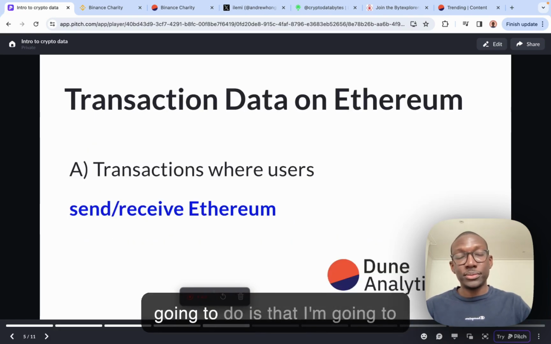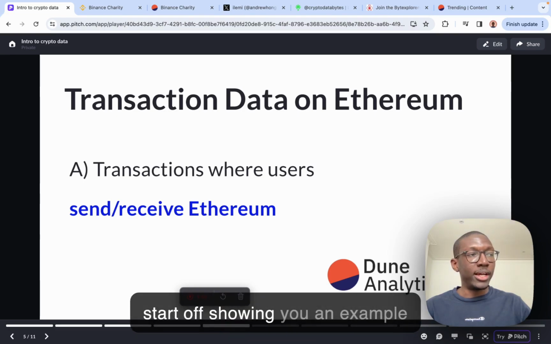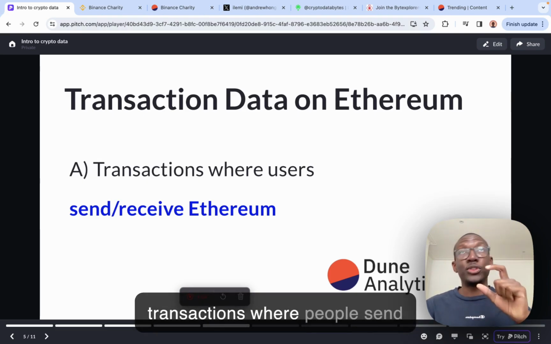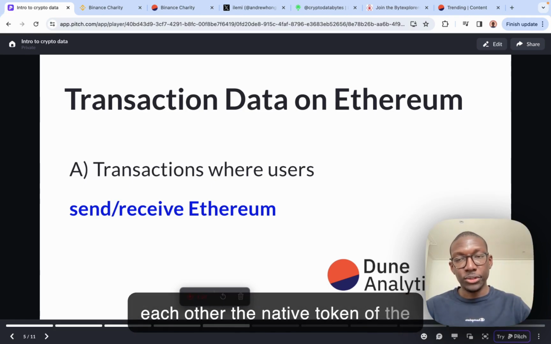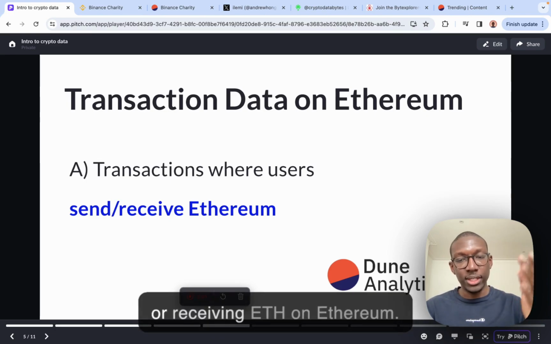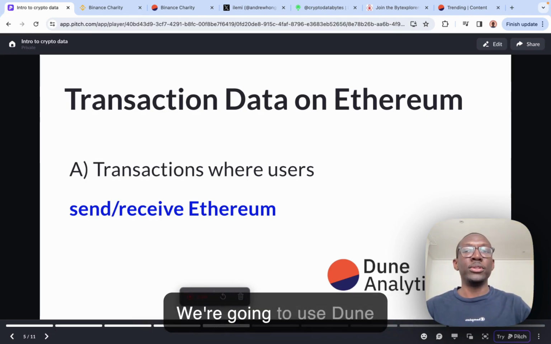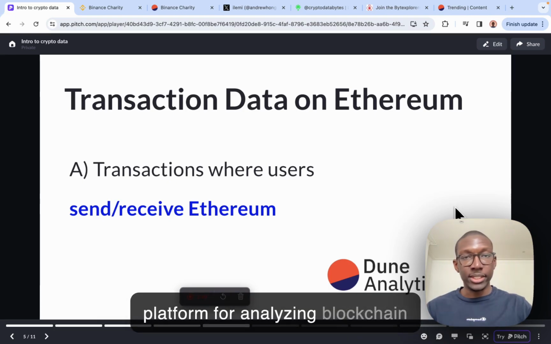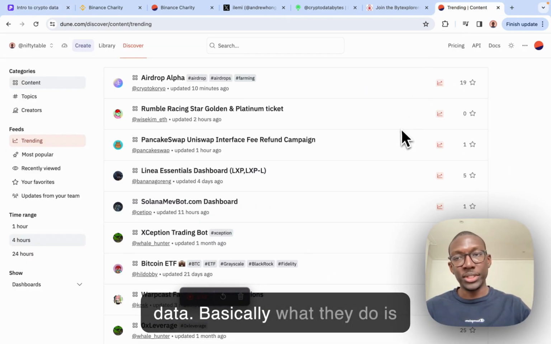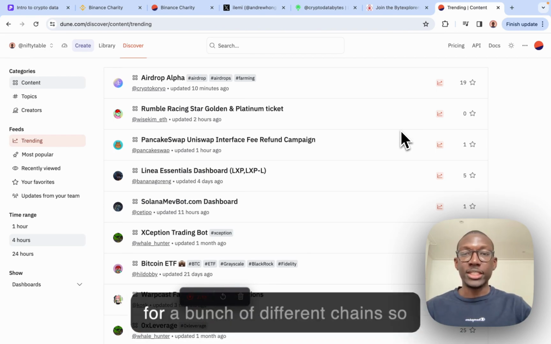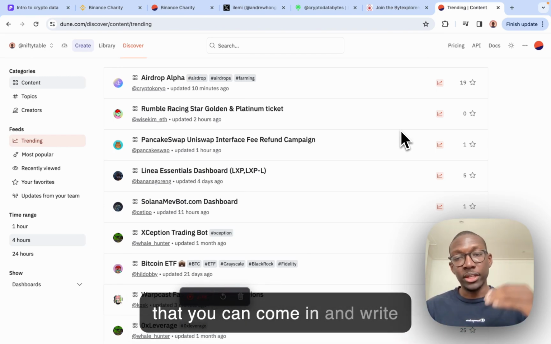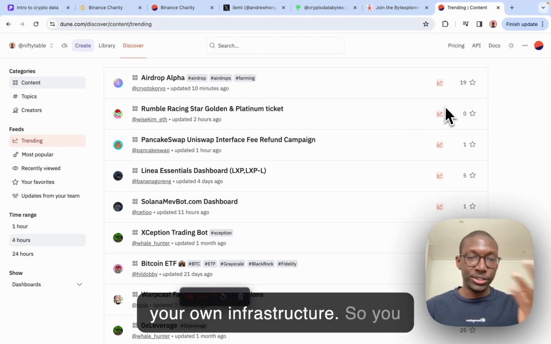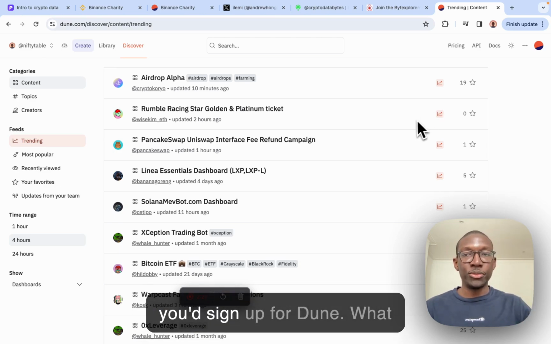So what I'm going to do is start off showing you an example of how to deal with data around transactions where people send each other the native token of the chain, in this case, sending ETH or receiving ETH on Ethereum. We're going to use Dune Analytics for this. Dune's a great platform for analyzing blockchain data. Basically what they do is index all the transactions for a bunch of different chains so that you can come in and write code on top of that database without needing to run a bunch of your own infrastructure. So, if you want to follow along, you'd sign up for Dune.